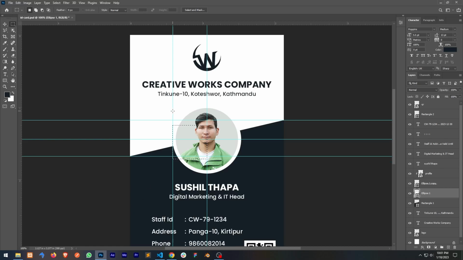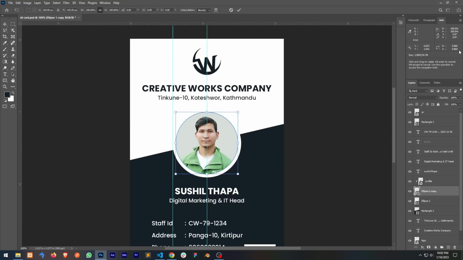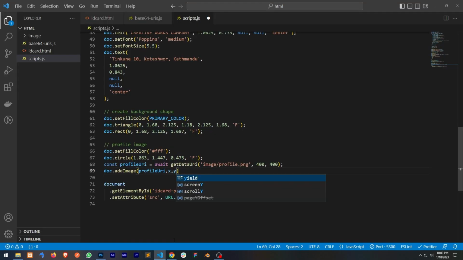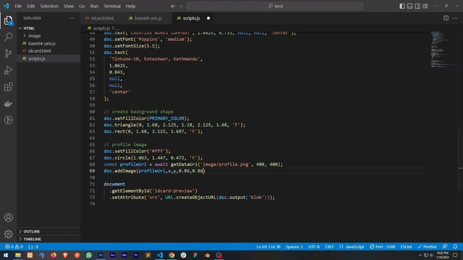So for the image, let's press Ctrl T. Here in the info tab, we can see the width and height 0.86, X and Y position, and so X and Y position will be 0.633 and 1.015.